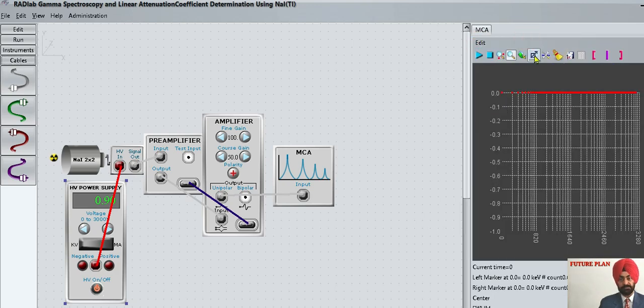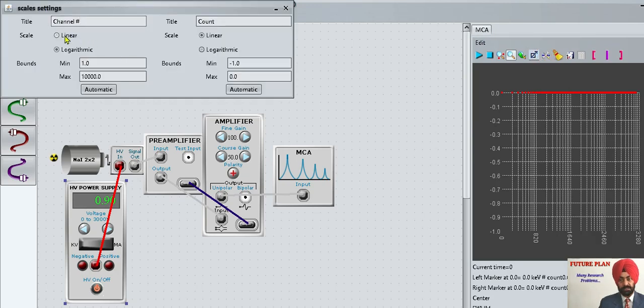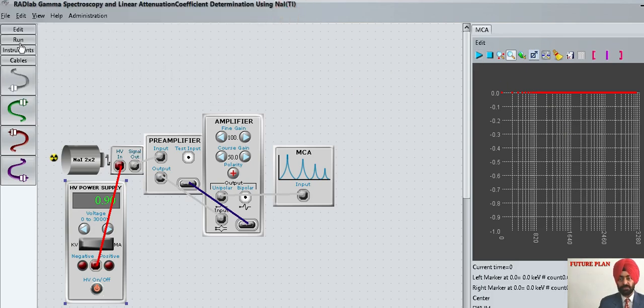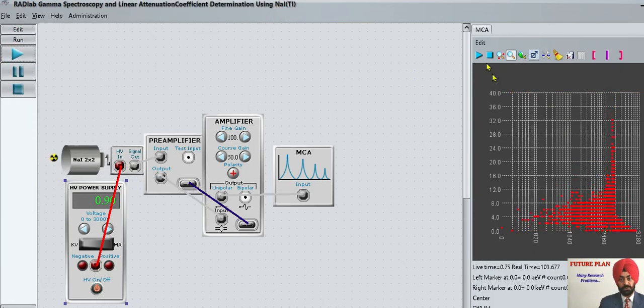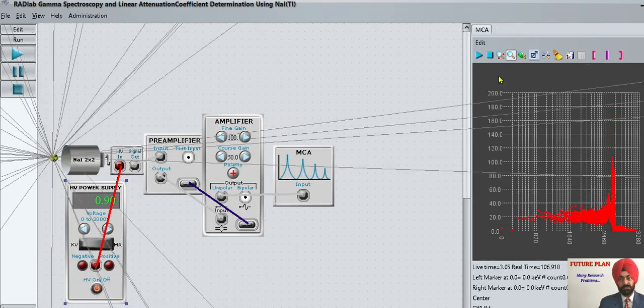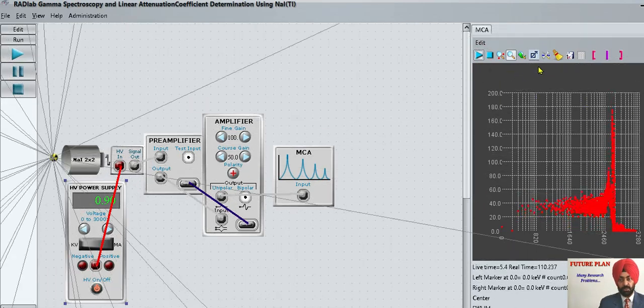There is another point, setting. In setting, by default it is on the linear. Click on the logarithmic and cross it. Now click run and see. The MCA is automatically recording. You can click on this or you can see it directly.